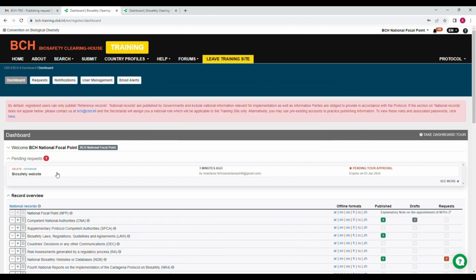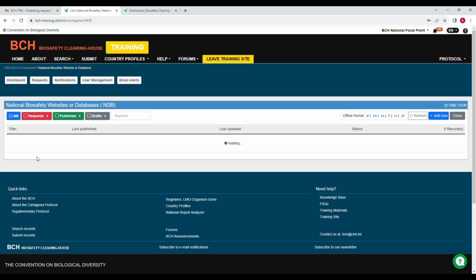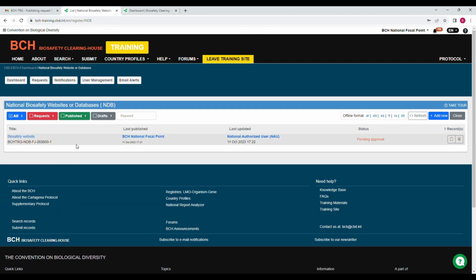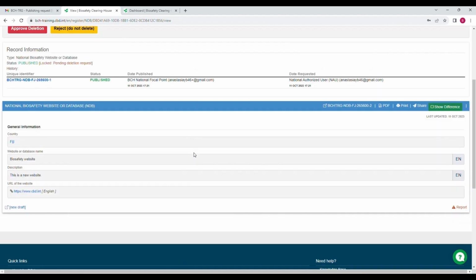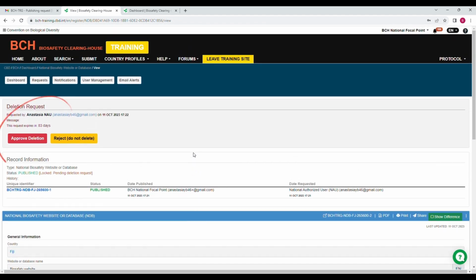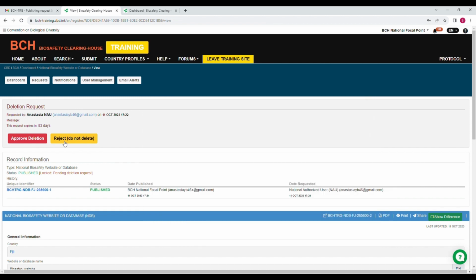This one, Biosafety website. Let's go to the list of summary page of all the records for the Biosafety websites. And you can see that there's only one record here, the one that is pending my approval. This is the record that needs to be deleted. So let's click on the record. You will see the page that shows you the details of the record, but in this case, I only see two buttons, Approve Deletion and Reject. Please note that the process for rejecting the deletion of a record is the same as for rejecting a request for publication. Now let's approve the deletion of the record.